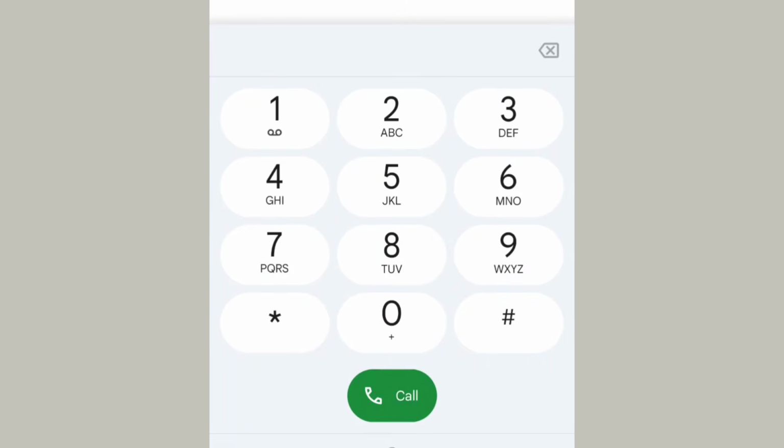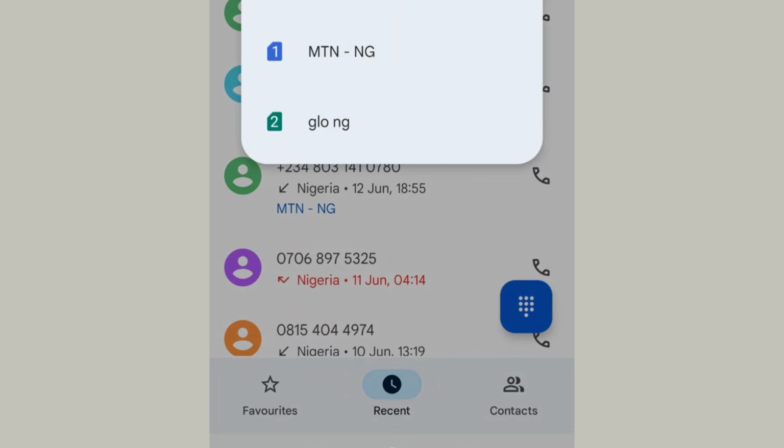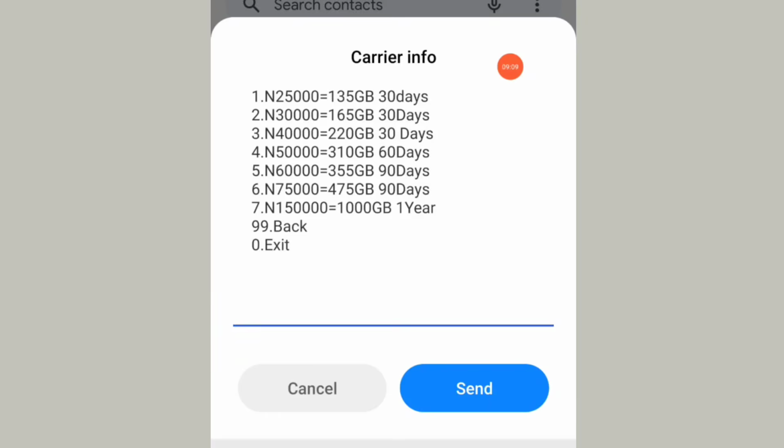The number 8 code to get it at a very cheap price from Glo is star 777 star 1 star 2 star 4 hash. So star 777 star 1 star 2 star 4 hash. So let's dial it and see what we can get with this code. So we have the 30 days plan, the 60 days plan, the 90 days plan, and the yearly plan.